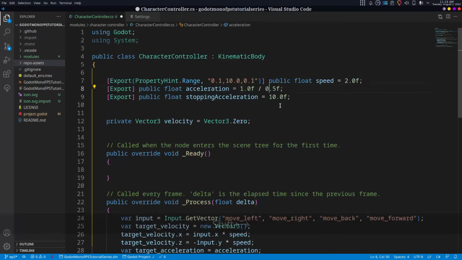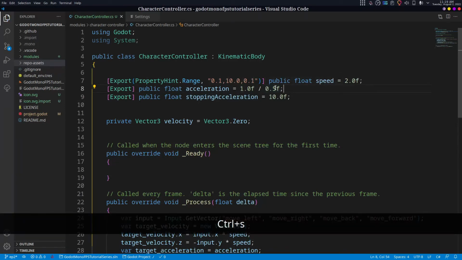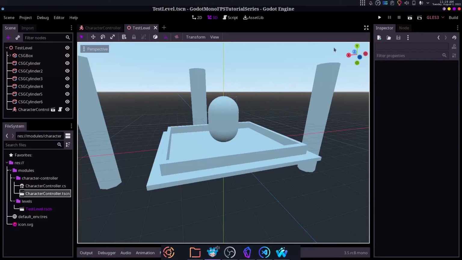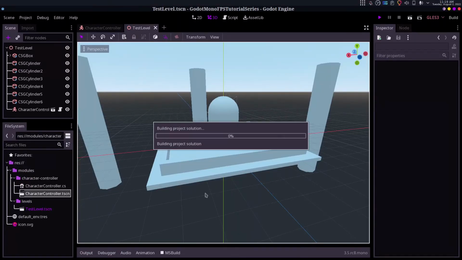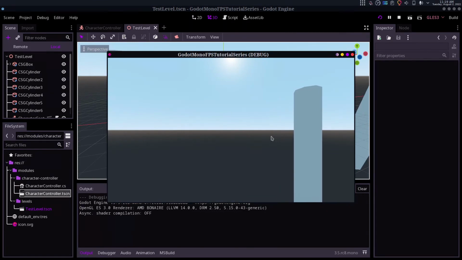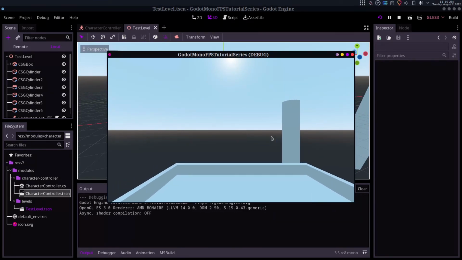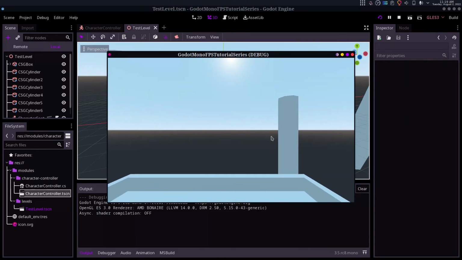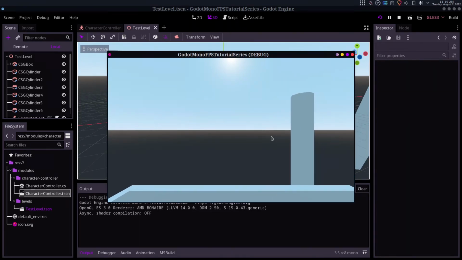For me, I'm going to reduce it to 0.5, which will result in this being 2. So now, if we run this again, it should accelerate a lot faster. And as you can see, we're moving a lot faster. It doesn't feel as slow and lethargic, but it does feel a little bit heavy because of the lerping.